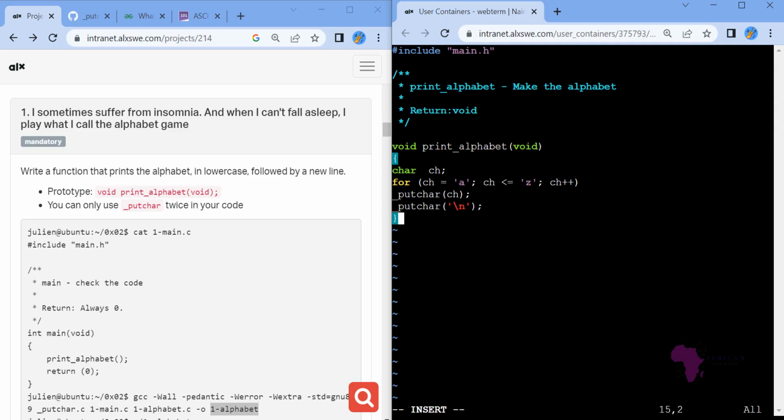We say char ch, and that is character ch. We created a variable called ch, which is of type character. And then we come here to say for. We are using the for loop. We say for ch equals 'a', because remember alphabets are in lowercase, a to z. So this will initialize to a, and then we say the character will have to be less than or equal to z.